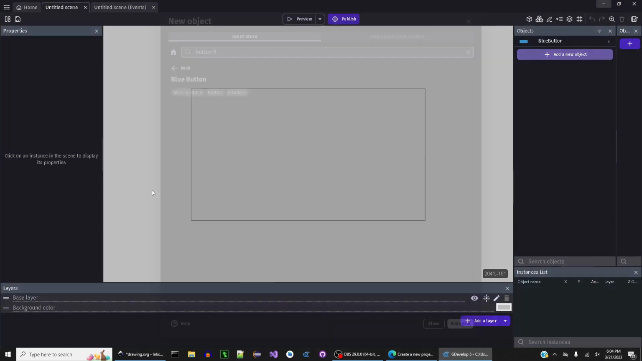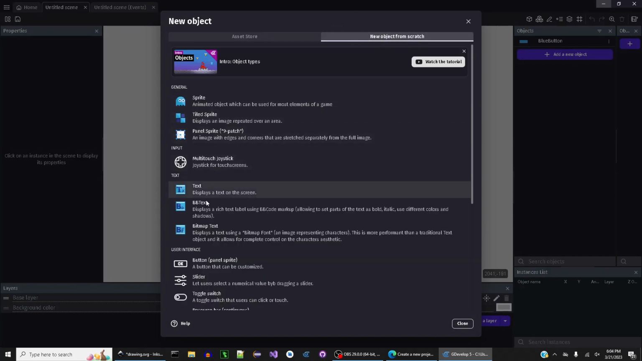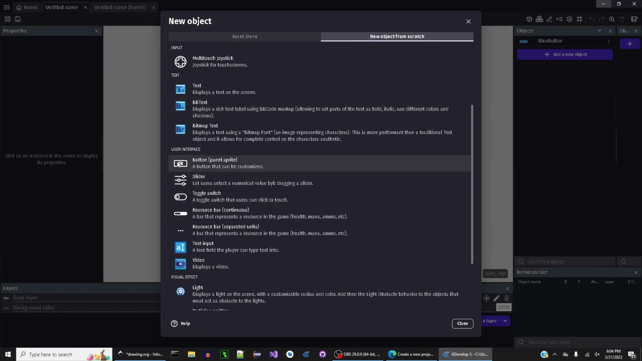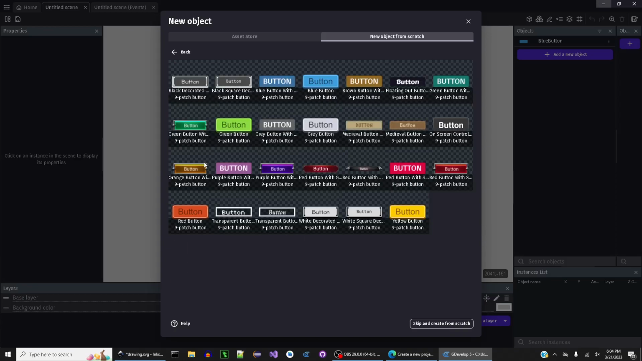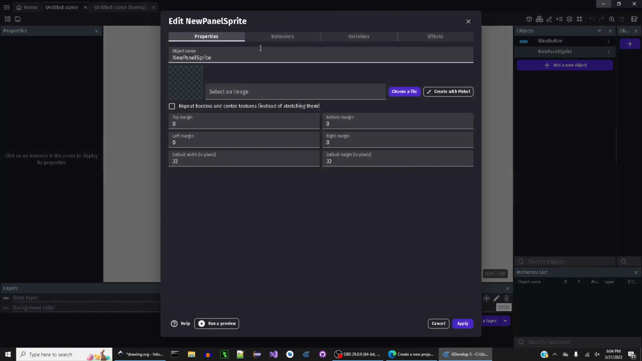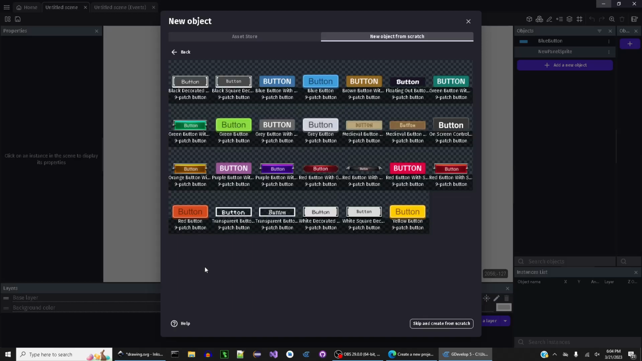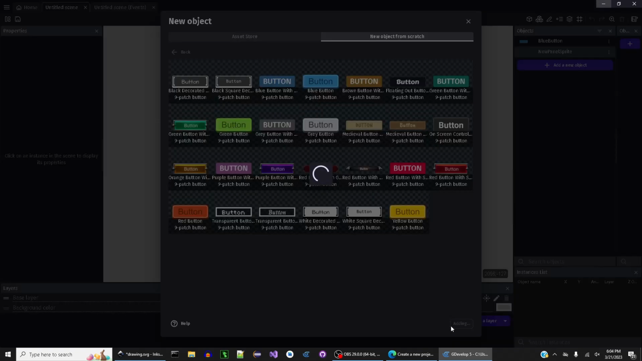And I'll show you here, if we come into new objects from scratch and we go down here, we're going to see user interface. And they've actually added the panel sprite button object. So if we click the panel sprite button object, it's going to show you some pre-made ones. Let me do that again so you can see. New object from scratch, panel sprite button. These are all the pre-made ones right here. But we're just going to hit skip and create from scratch.